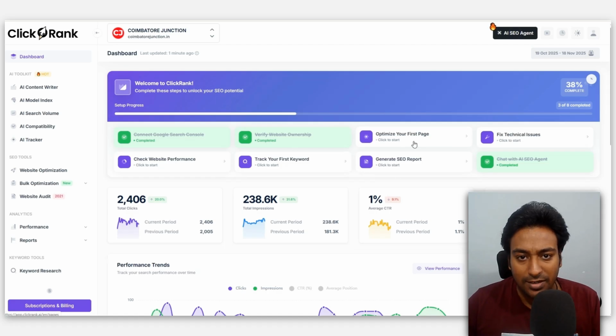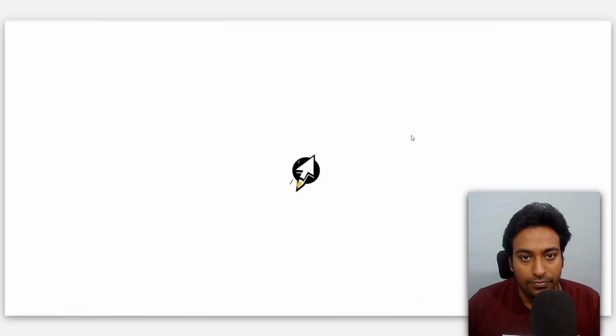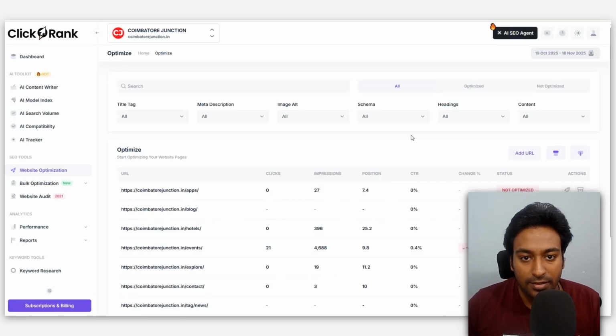Let's go with the wizard itself rather than going into all the other sections, because they have designed some kind of logic here. Let's see how effective that logic is first. So when I click on optimize your first page, let's see what data we are seeing. It shows me all the pages within my website, which is good. It also gives me filters to see all the different stuff: title tag, image tag, schema, headings, content.